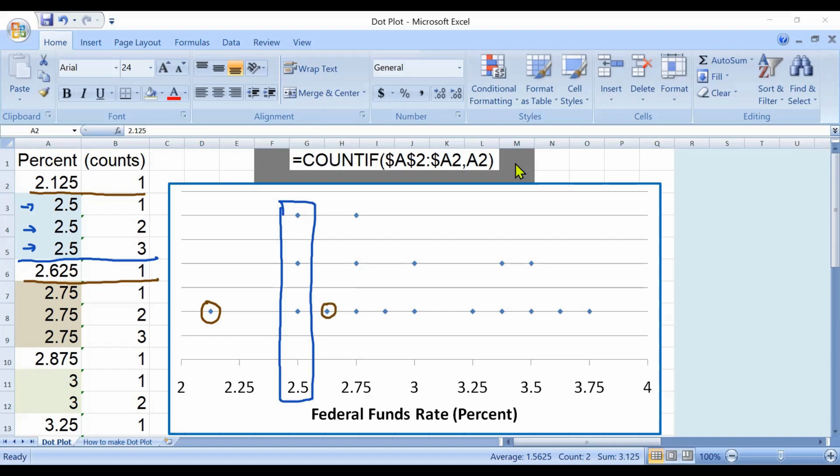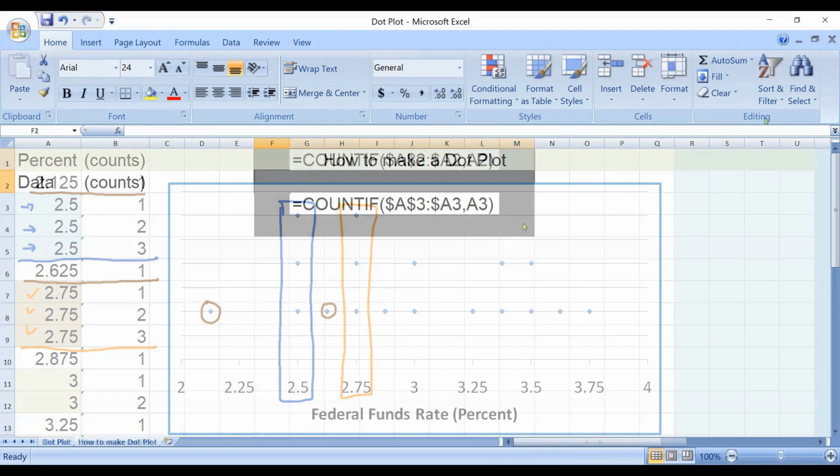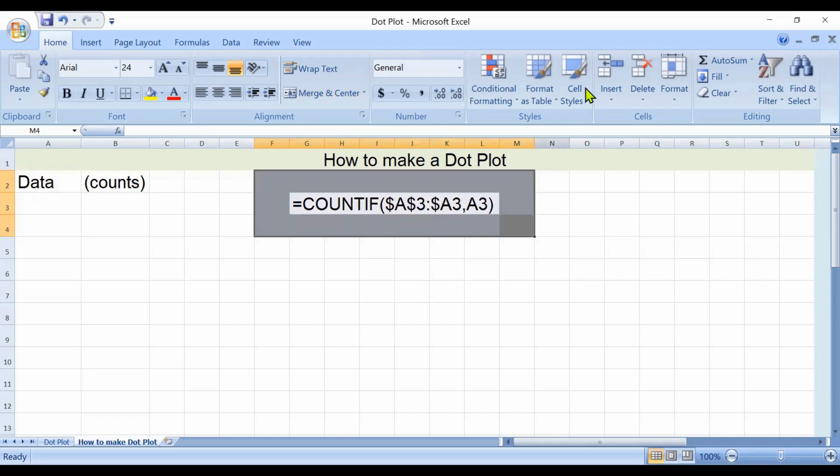Then we have another three count, however it is 2.75, all stacked on top of each other. And it continues this process, and our data is appropriately stacked on top of each other, keeping track of all the counts. We're going to have to use the COUNTIF function. Let's figure out what it's trying to tell us.